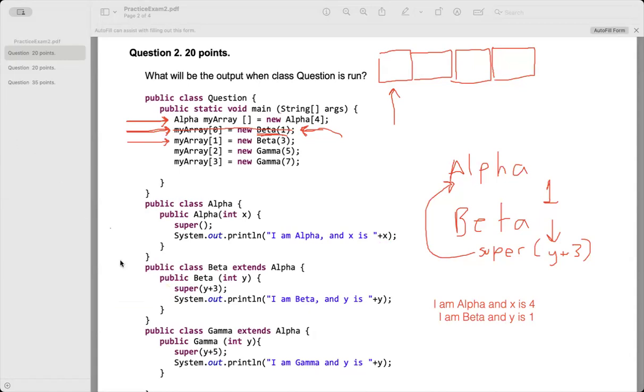So we look first at beta's constructor. We're passing in y equal to 3 now. And the first thing we do is call its parent's constructor with y plus 3. So that's 3 plus 3, which is 6. So 6 is going to get passed into alpha's constructor. We run the super line, but it doesn't do anything. And then we go to its print statement, which says I am alpha and X is 6. So that's the next line.